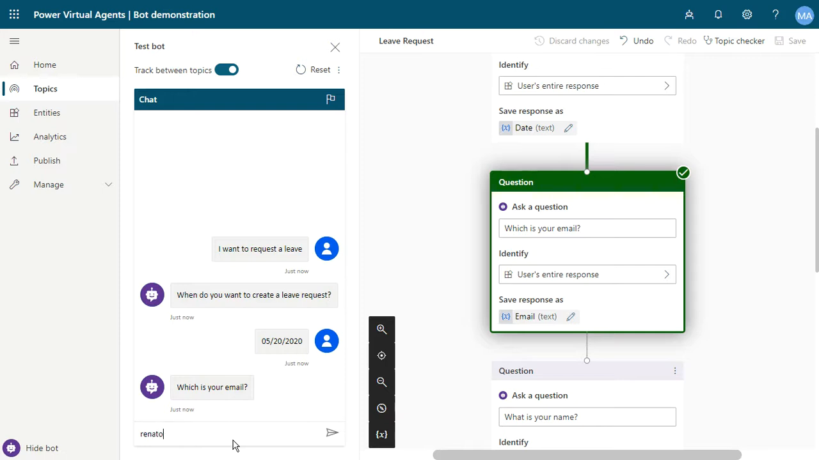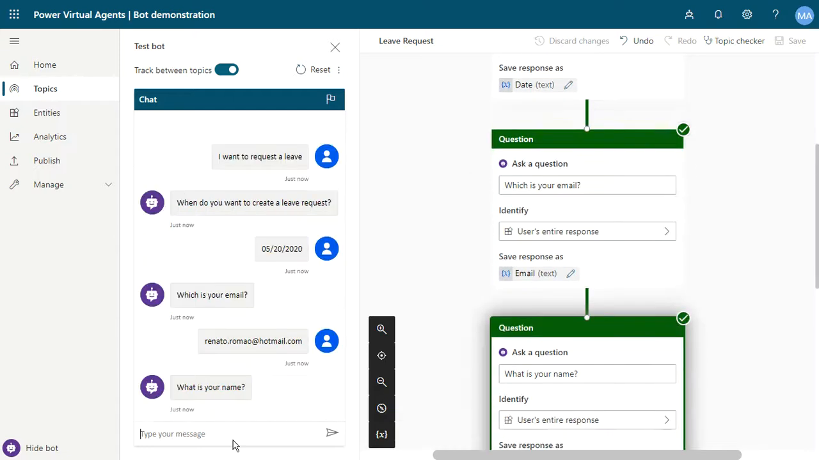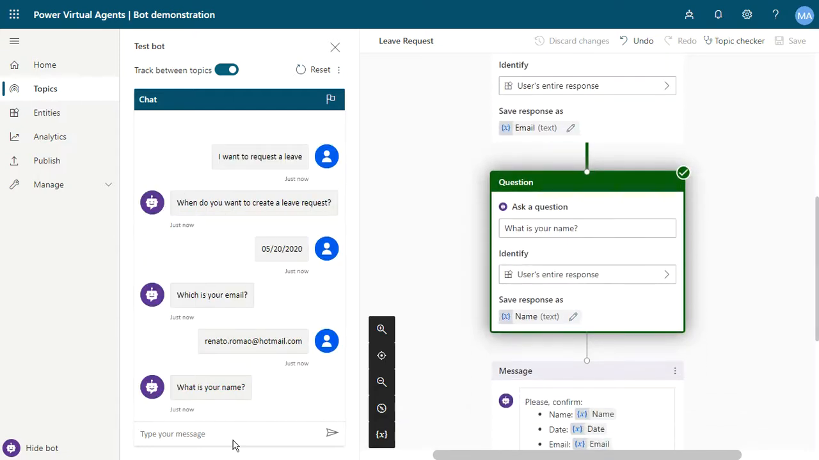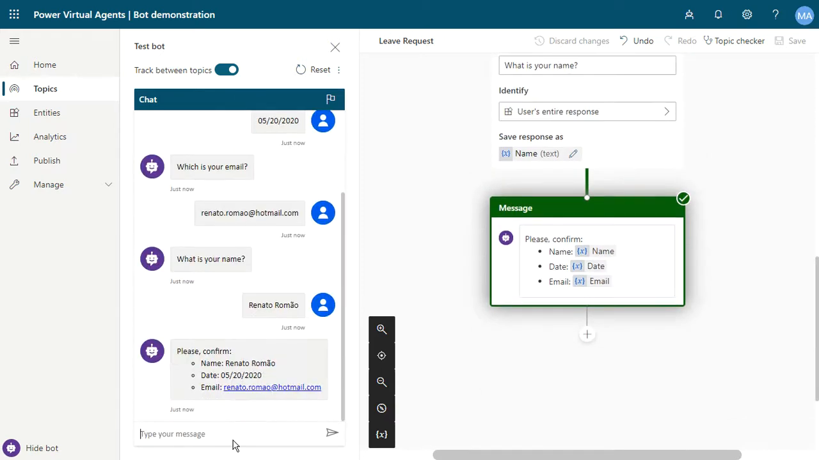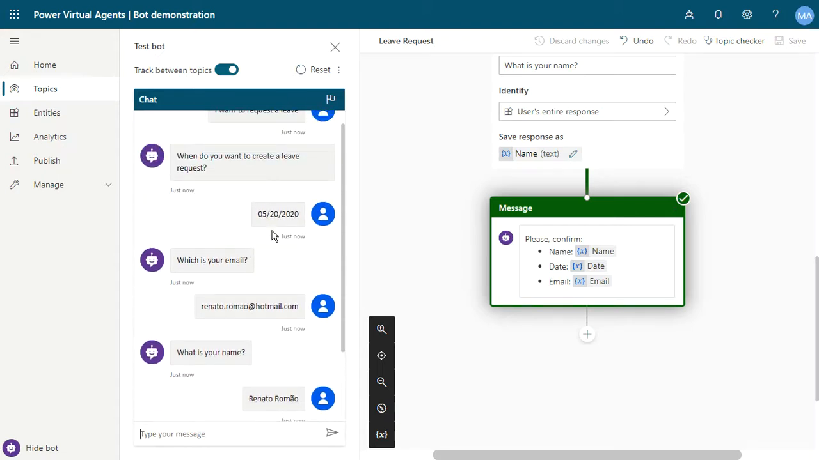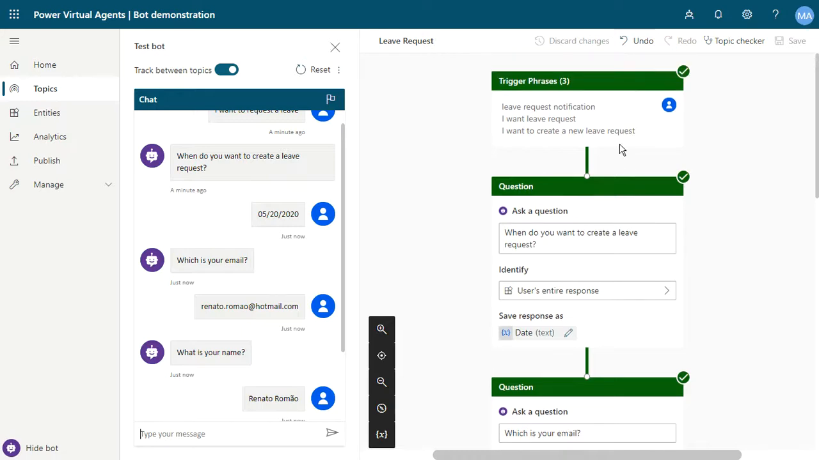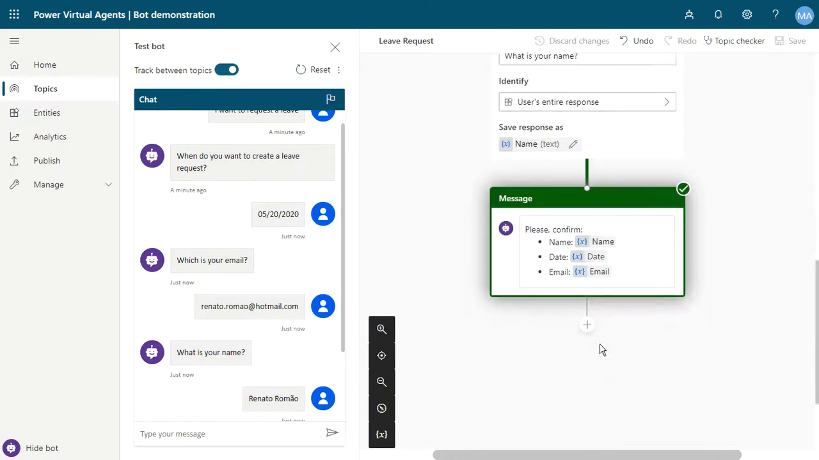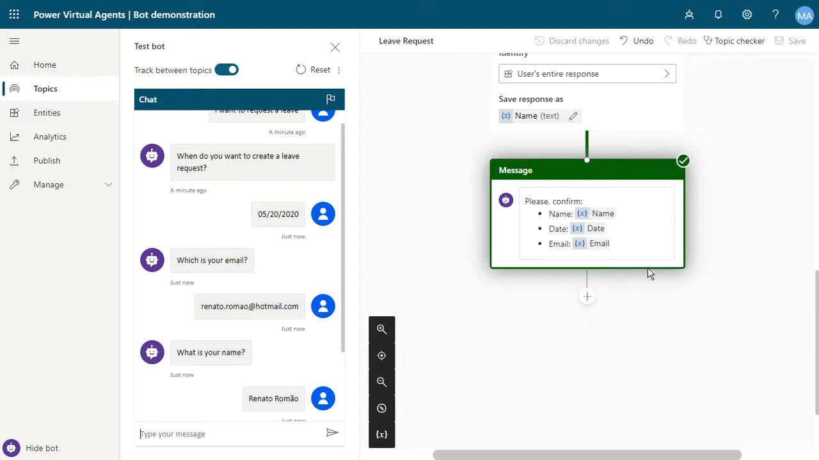I can type my email and what is your name? My name is Renato Romão. And after, the chatbot will show all questions answered, the name, the date, and the email, all the questions that I answered to the bot. So you can create a lot of things using this conversation and these questions and messages and using this topic.